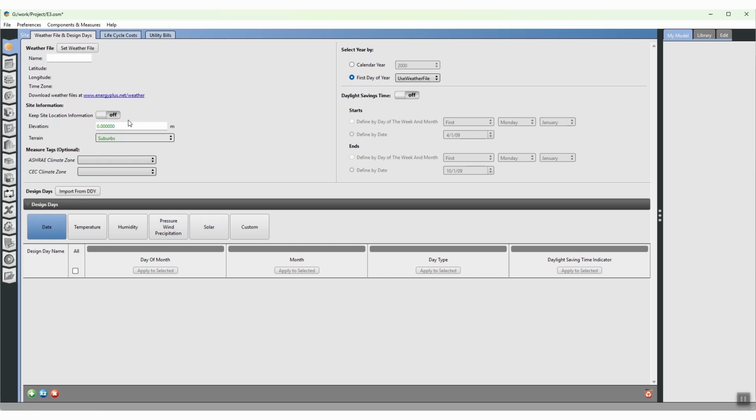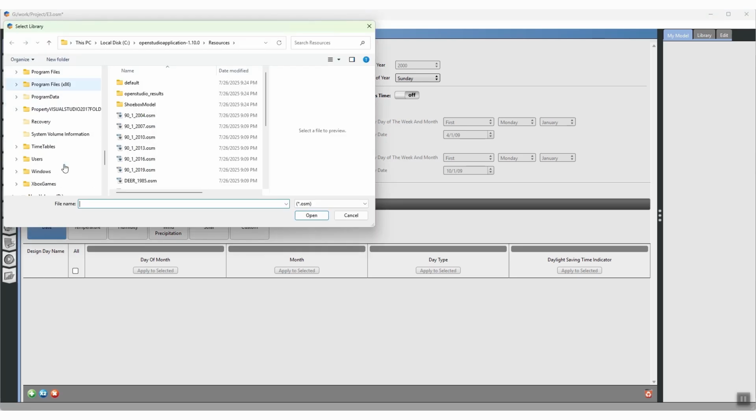In the final section, we look at how to use constructions and materials from a previous OpenStudio model. Sometimes, we do not need to define materials and building constructions from scratch. If we already have an OpenStudio model that includes the materials and constructions we need, we can import them into the new model. To do this, we bring in the previous model as a source model or library. Then we select the required materials and constructions from that model and add them to the new model.